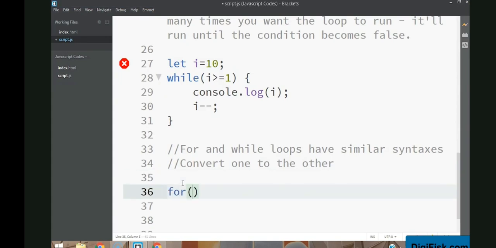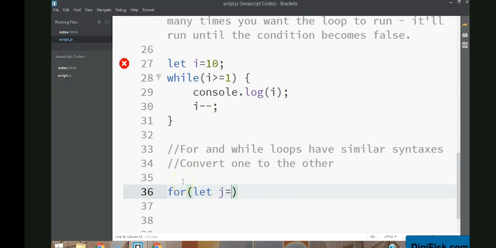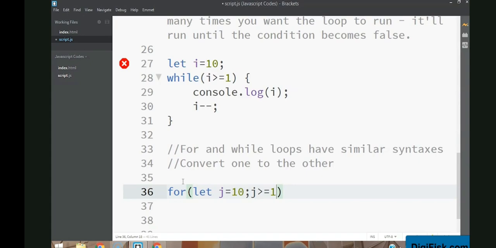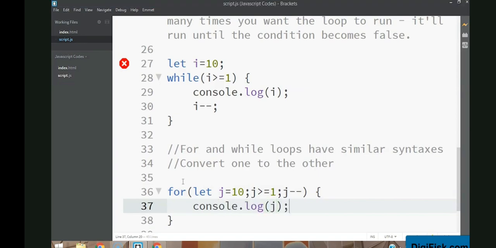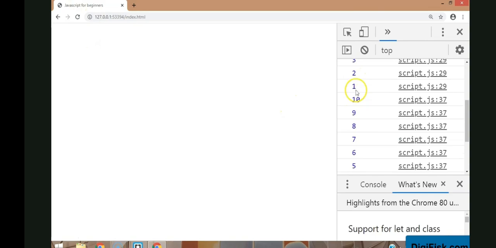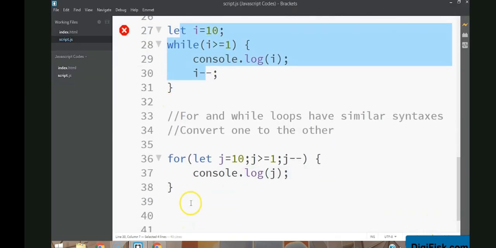Let's give a for, and let's do let j is equal to 10. I just want to convert the exact thing, so I'd have to give the condition next. j is greater than or equal to 1, and then j minus minus, and then I'd give console.log of j, just that. If I refresh, now see, I'm getting 10 to 1 first and then 10 to 1 again. The first one was for the while loop, the second one was for the for loop.